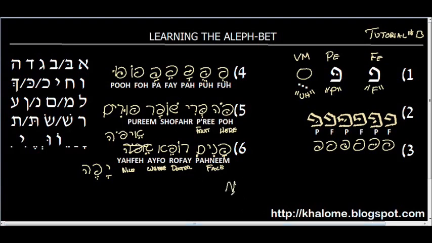So mish, pa, I'll have a chet, and then a final hey. That's a very common word. That means family. Now that I think about it, there's a couple more as well. Mishpat.